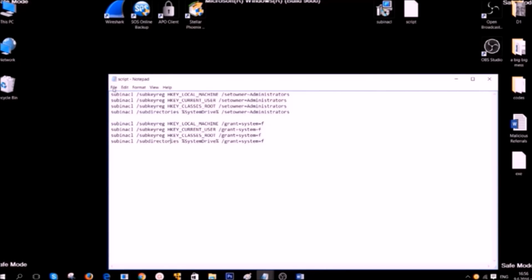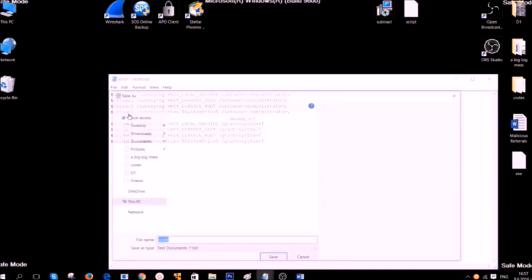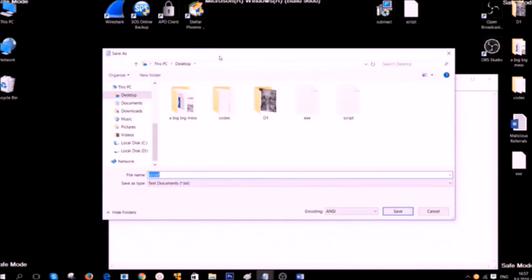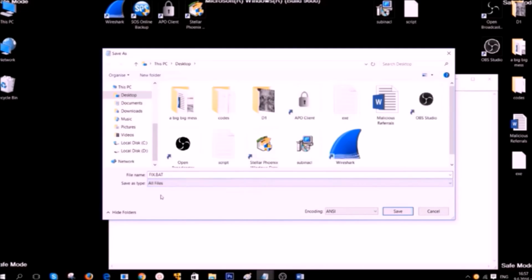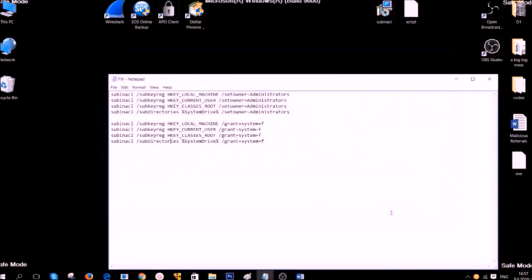Then click on File, Save As, and on the file name type anything that's easy for you to remember. And it should end with the extension .bat, B-A-T. For example, fix.bat. On Save As Type, click on the drop down menu and then go to All Files. After which, click on Save. Save it somewhere where you can find it, for example on the desktop.